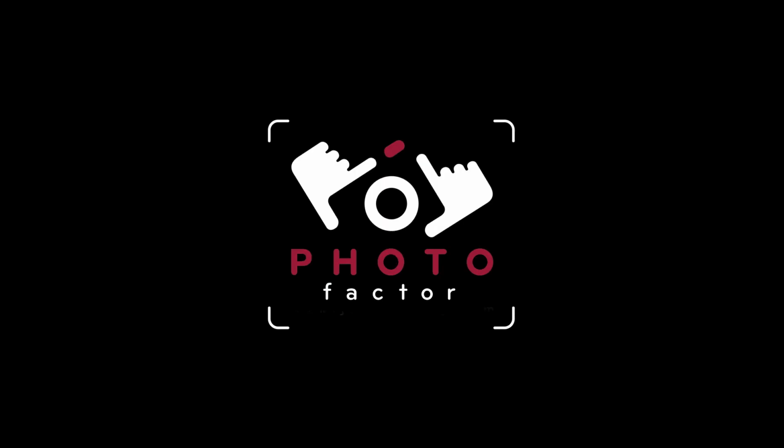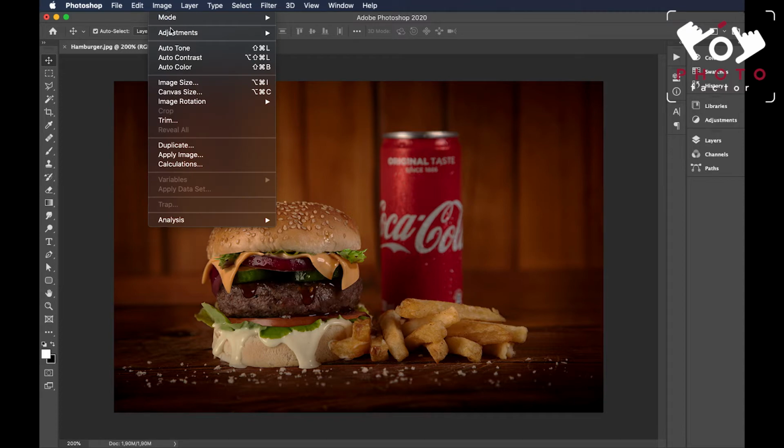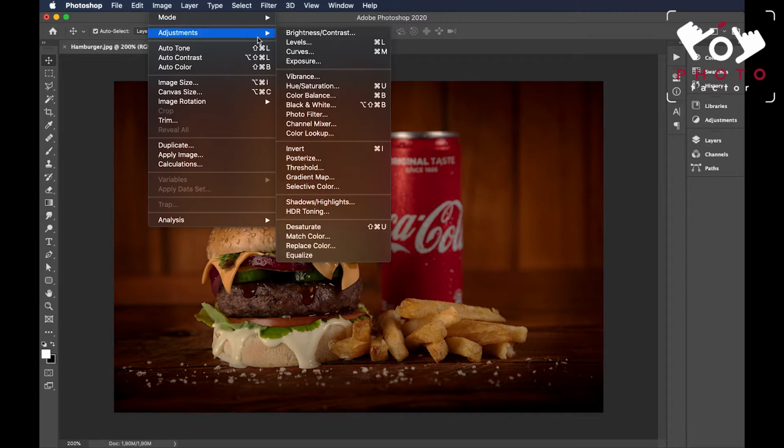Right, so I have here this pic I took of this juicy looking hamburger. But I don't know, it looks a little bit perhaps underexposed. The colors and whatnot are all looking a little bit dull. So the simplest way to correct this is with brightness and contrast. And the way we access that is we scroll up to the top menu bar, we head on over to image, come down here to adjustments, and it's the very first option here, brightness and contrast.